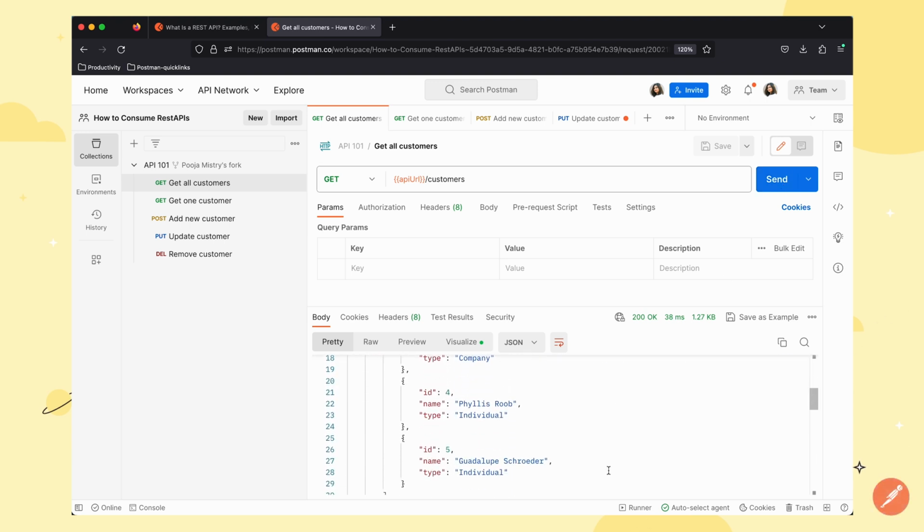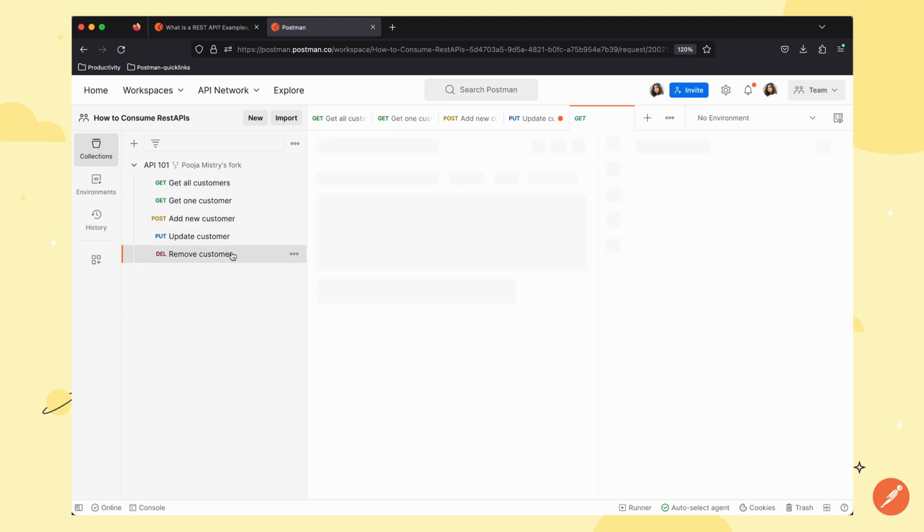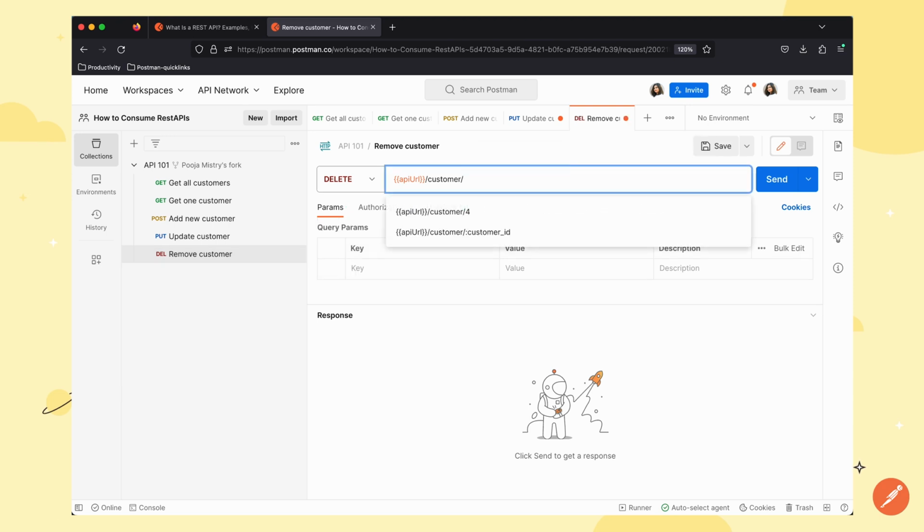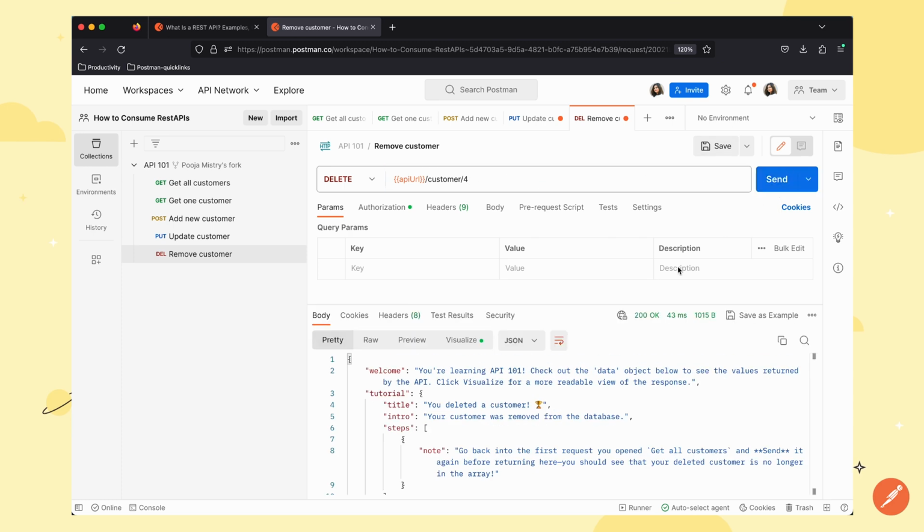The final request is the DELETE request, which removes the resource from the server. In this case, we can use the customer ID as the parameter to delete the data. When we search for all of the customers available, you can now see that the data has been deleted from the server.